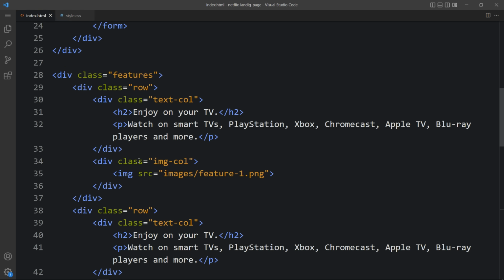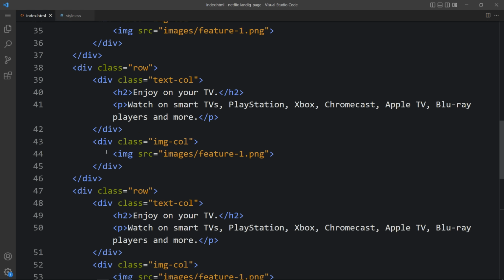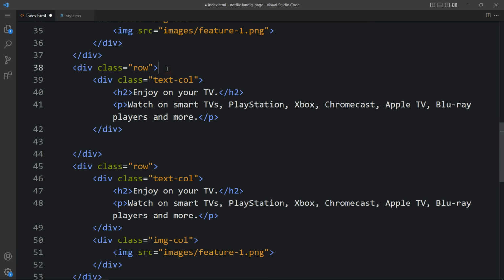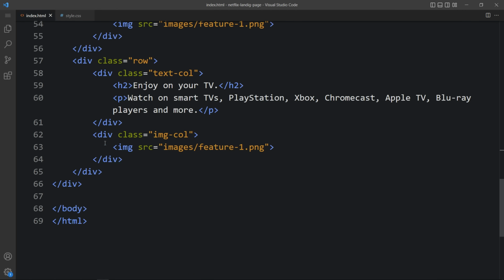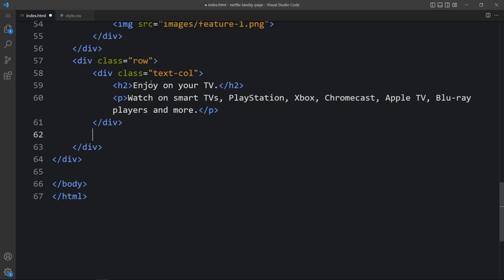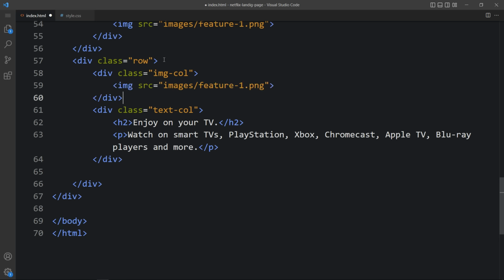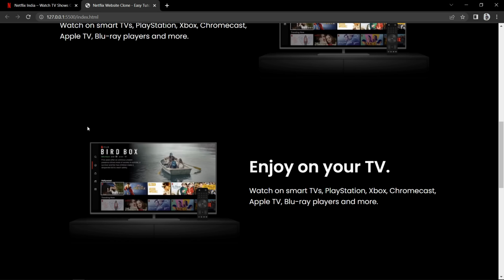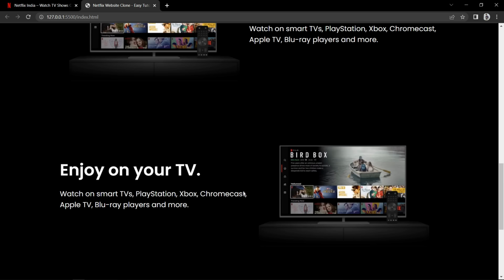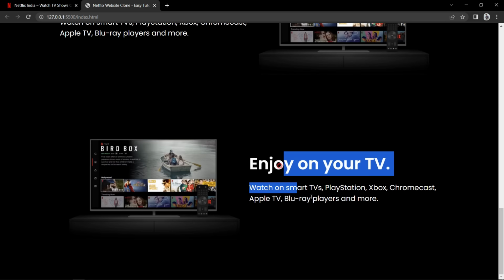Now in the second row we will change the position. Remove it from here and add it here. First we are adding image, then text. The same thing in the last one. First we will add the image column. After that text column. After adding this, again come back. Here you can see the first feature, then second feature, which is the alternate position of the text and image, then third feature and fourth feature.